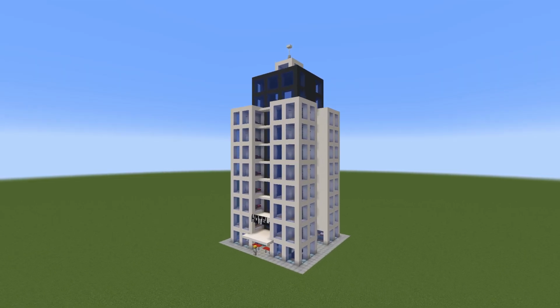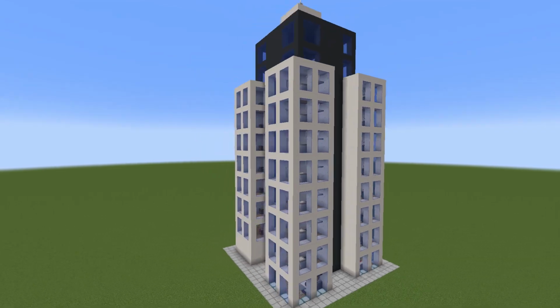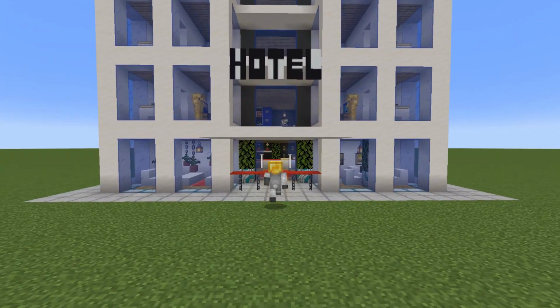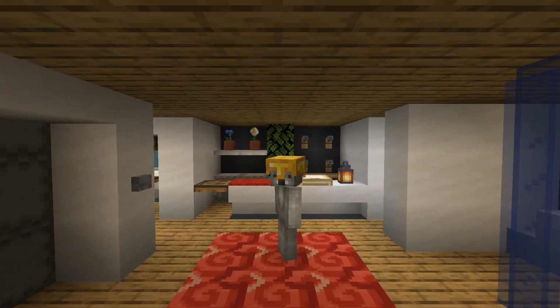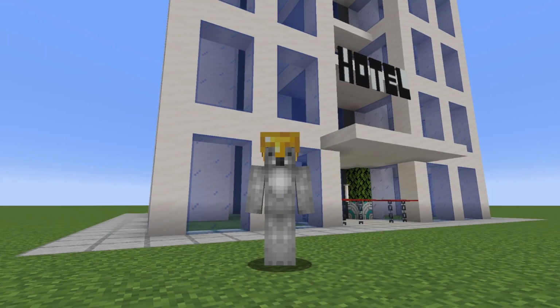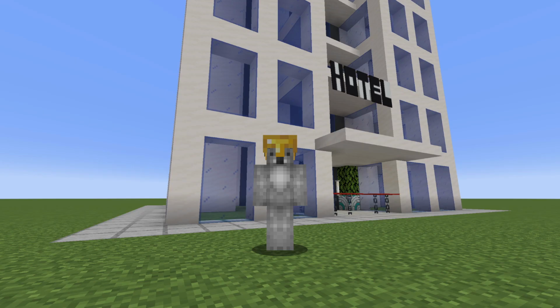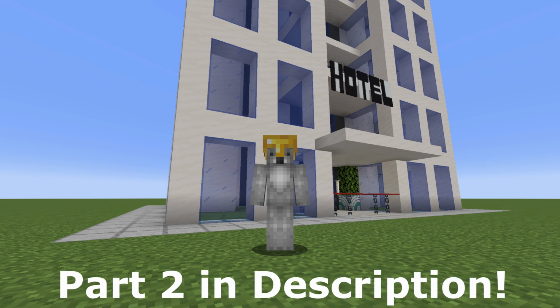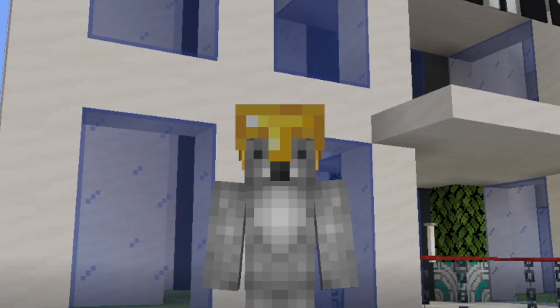In this part of the tutorial, we will focus on the entire outside building of the hotel. In part 2, we will focus on the interior, all of the rooms, the lobby, the kitchen, the bar, all of that fun stuff. Just to make this 100% clear, this will be split into two different videos. Once you have finished part 1, check the description below for part 2. Without any further ado, let's get started.